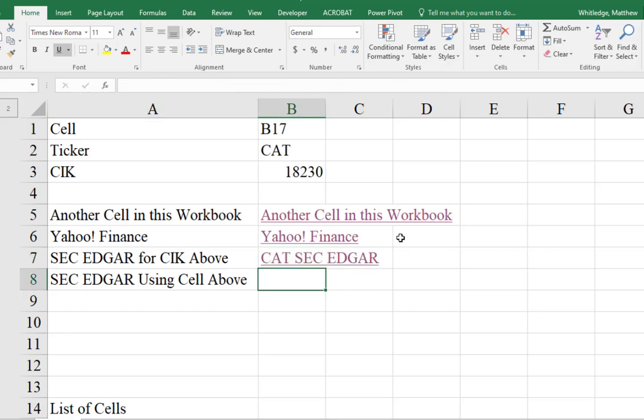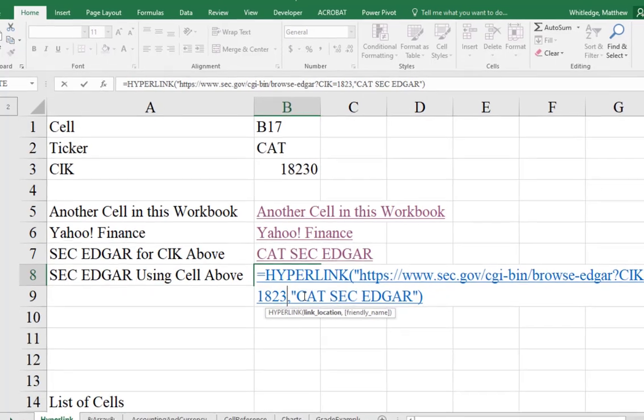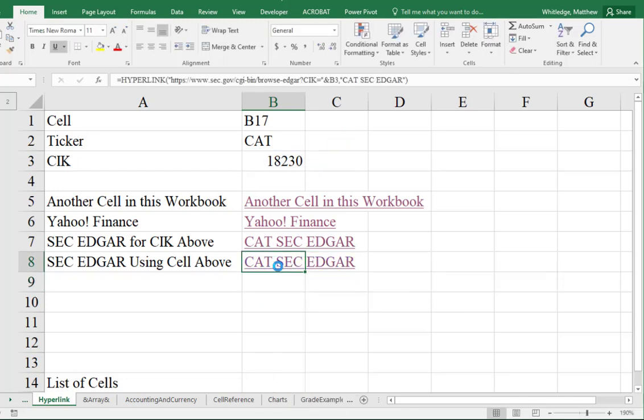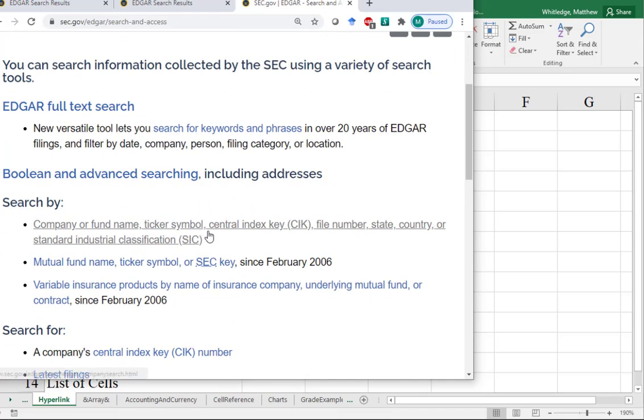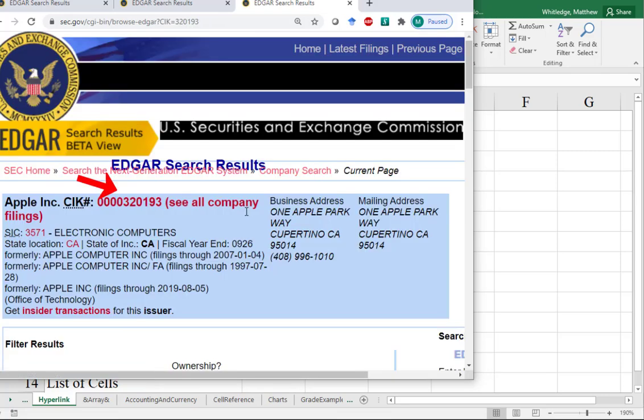So now I'm going to use the same code that we have from above. And I'm going to change our formula here, with a quotation mark, and then use our concatenation function. And we're going to go to cell B3. And we'll see a link that takes us to the Caterpillar page as well. And so if we wanted to, we could change this. We could search for another CIK number. We can look for Apple. We'll see the CIK for Apple is 320193.